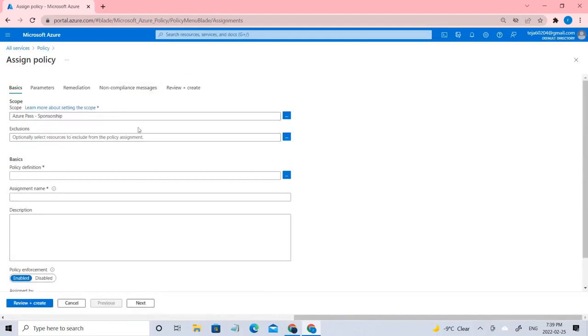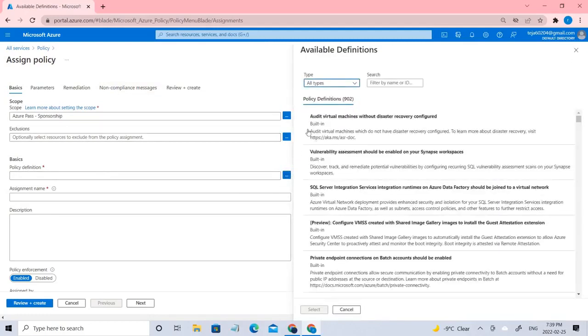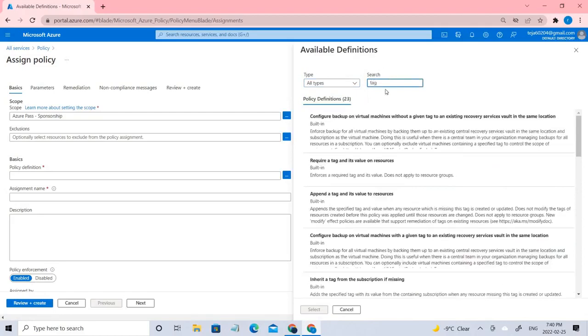And it's going to be at the subscription level. So let's go ahead and select the policy definition. We have a lot of built-in definitions. In this, we are specifically selecting the tag. So in this case, we are using the require a tag and its value on resources. It enforces a required tag and its value, and does not apply to the resource group. So we are going to select this one, click it and select.